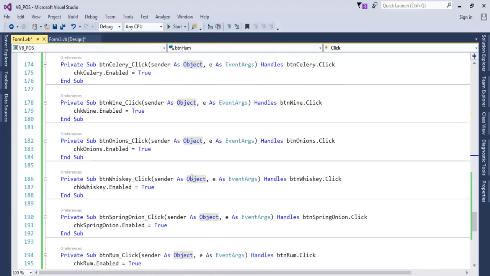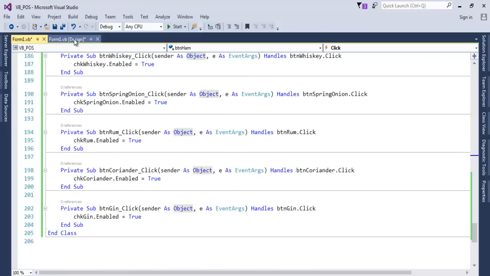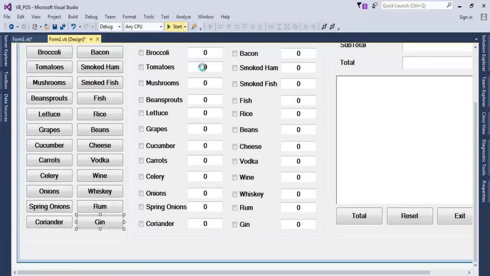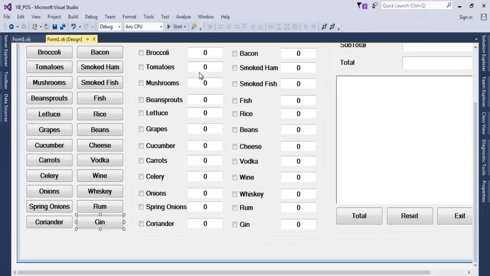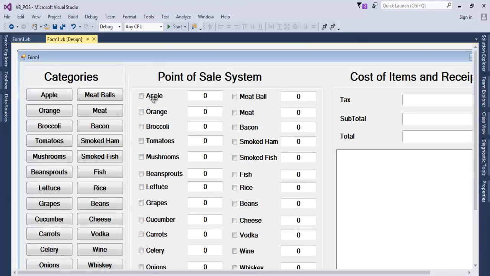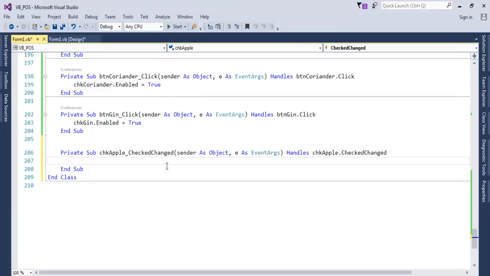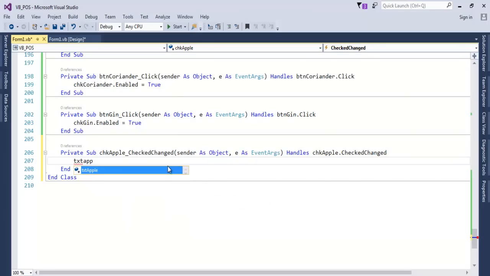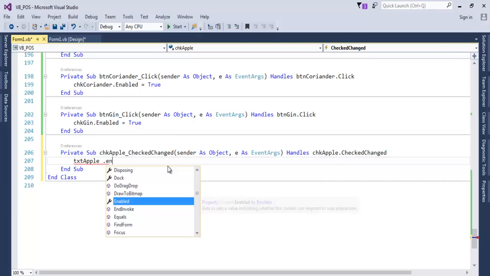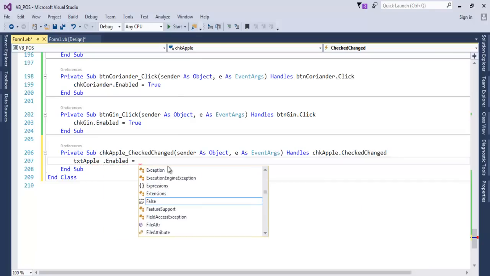So the next thing we need to do now is to come in here. Let's run it and make sure these zeros are back. So we check all of these. There, the zeros are there. That's fine. Okay, now on each text box, I'll double click on this very first one. So let that enable. Let it enable the text box. Okay, let's say txt apple dot enable equals true.